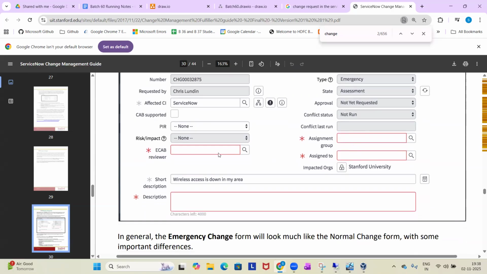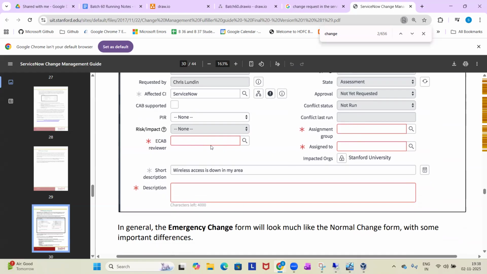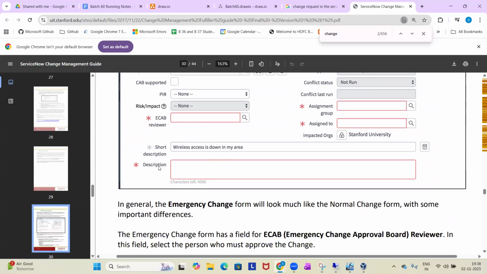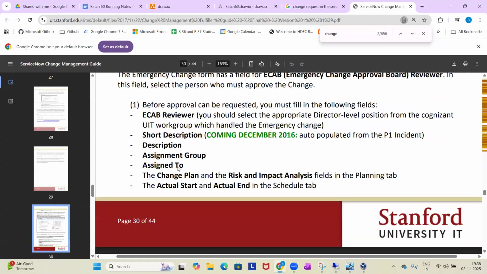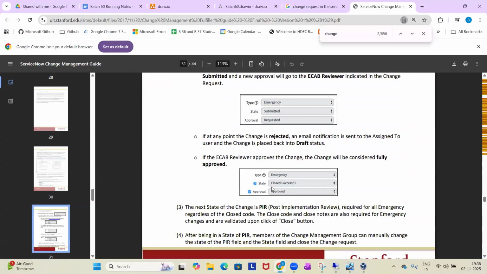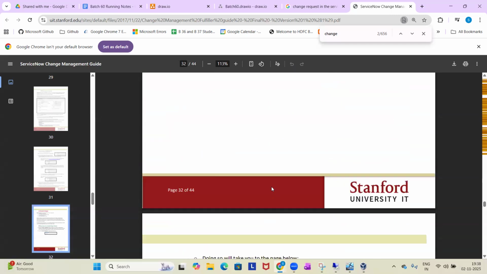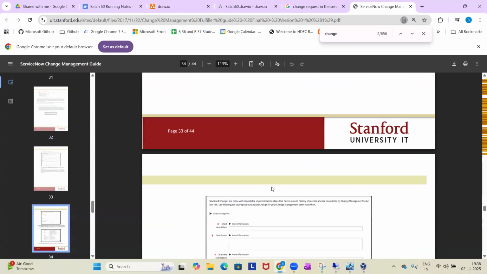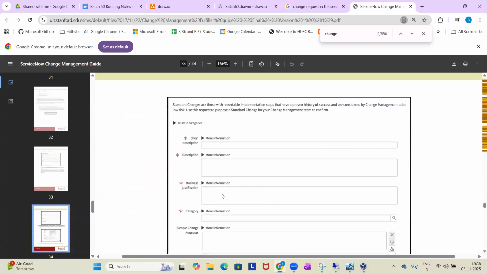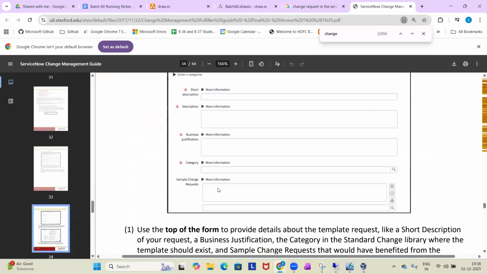You have to give the impact of the change, whether it is a normal change, and whether it is high impact, low impact, or medium impact. You have to include the short description of the change, and you can include the description. Here you can also see one more thing: submitted, emergency, standard changes. Mainly you have to give the description, business justification, and sample changes.